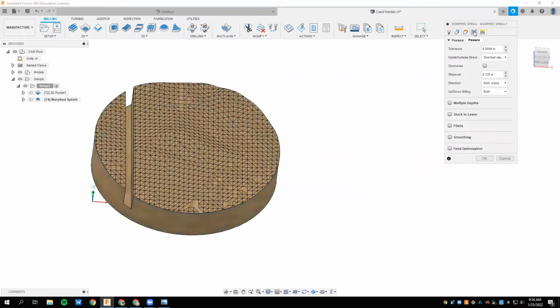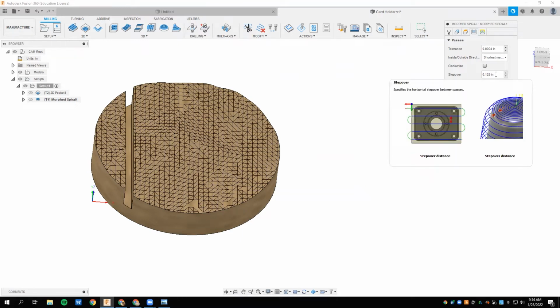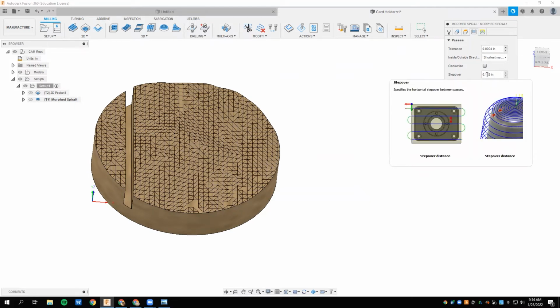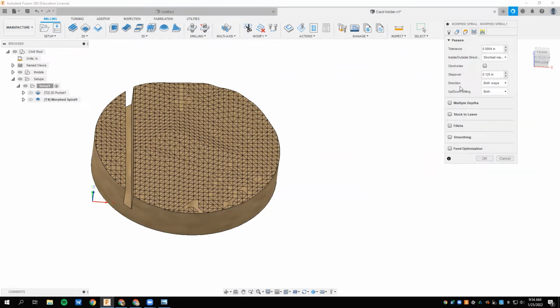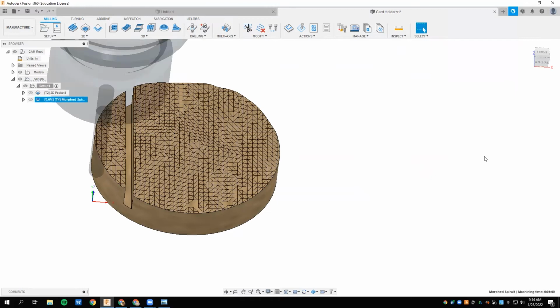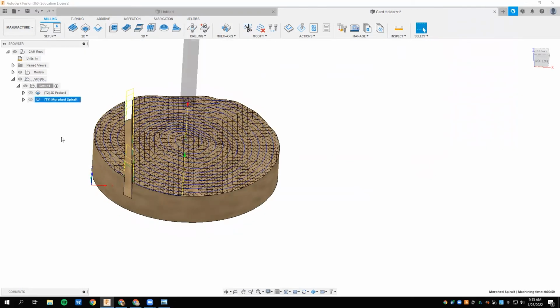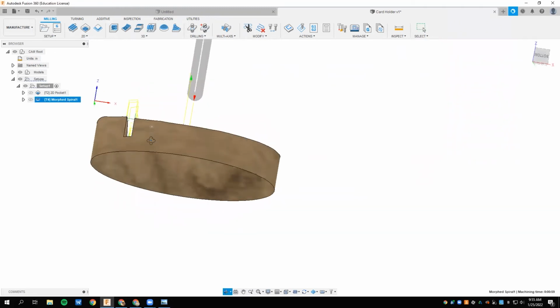We'll take a look at passes. The step over here is the biggest contributor to the quality of this operation. So with a 0.1 step over, we're going to see the scallops, and I'm going to leave that alone, and we'll see what it looks like in the simulation, and we'll change it in a little bit. But I'm going to go ahead and select OK. And we have a nice morphed spiral toolpath there.